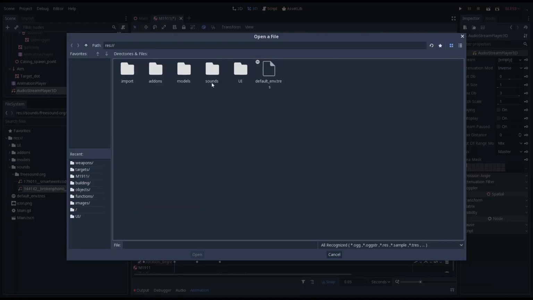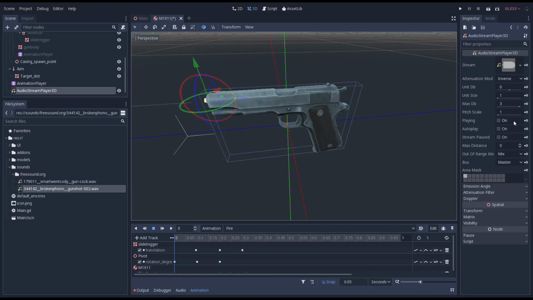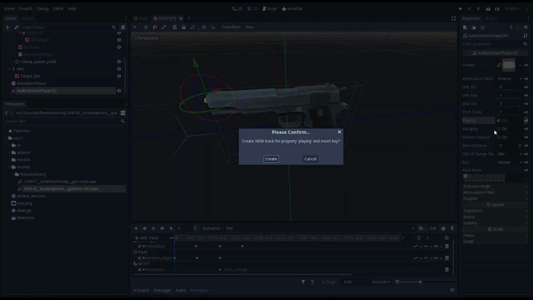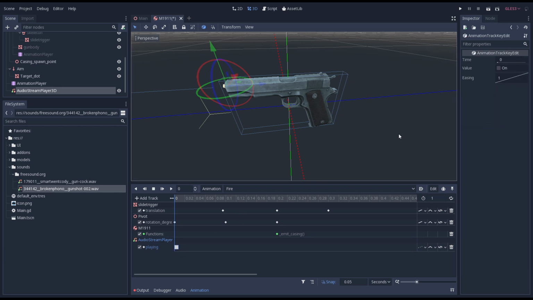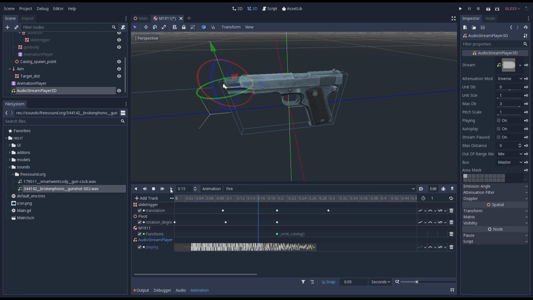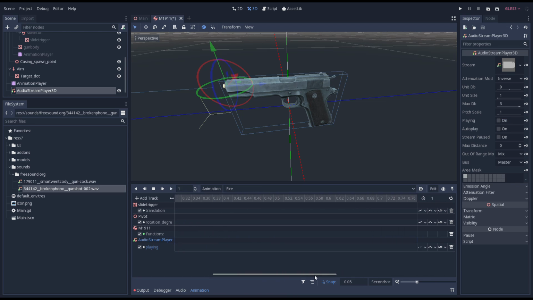Next, we need to select our gunshot sound file. We can test our gunshot sound by ticking the playing box. Just like before, we click on our key icon to insert a new keyframe, and Godot will ask us to add a new track for our sounds. Now you'll notice that our sound isn't actually turned on. The clip had finished playing by the time I created the keyframe. We can rectify this by double-clicking on our keyframe and changing its value to on in the property manager. Now the sound plays when we play our animation.